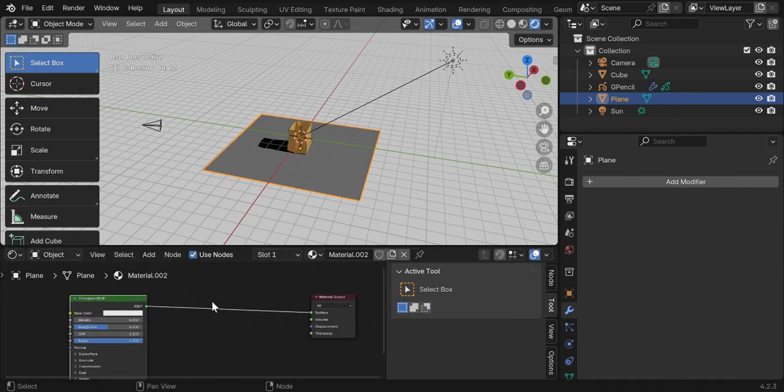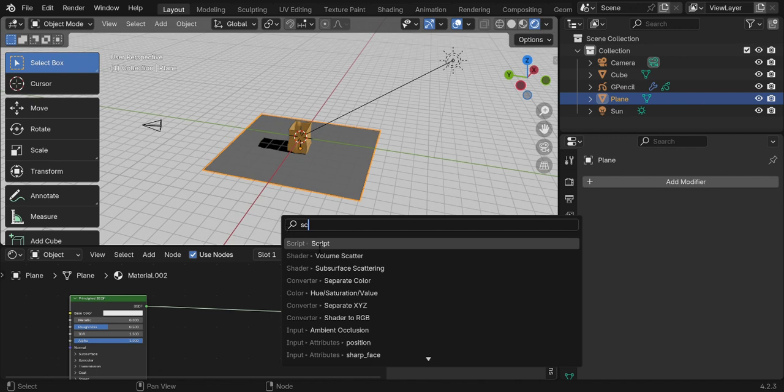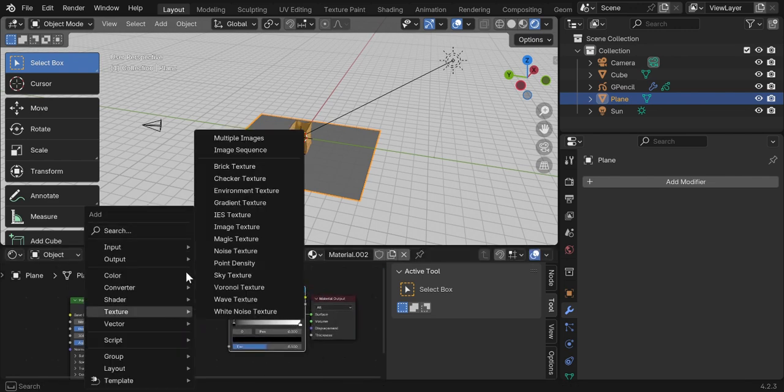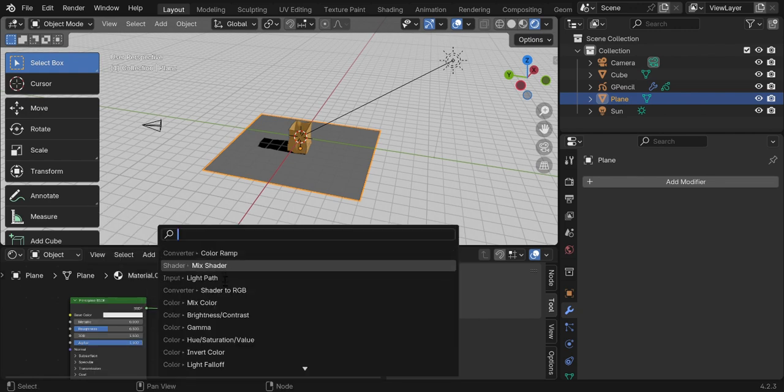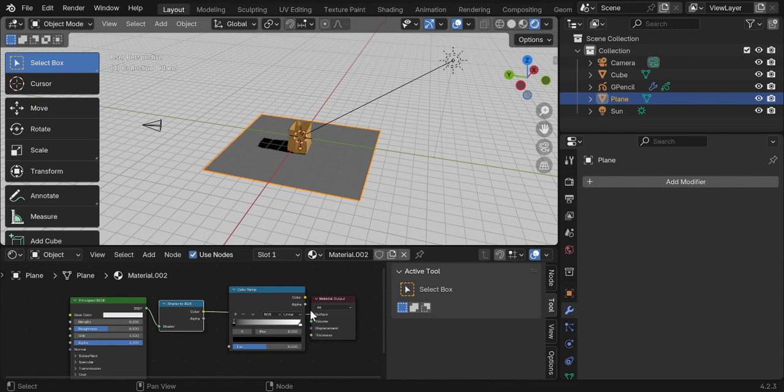Then I want to add those things I added before. What I added before, I added a color ramp and a shader to RGB. So I'm going to do that again, color ramp and shader to RGB. So let's add a color ramp, Shift A. Then Shift A, shader to RGB, let's add it here. Automatically shaded by itself. Let's remove this and give it one.